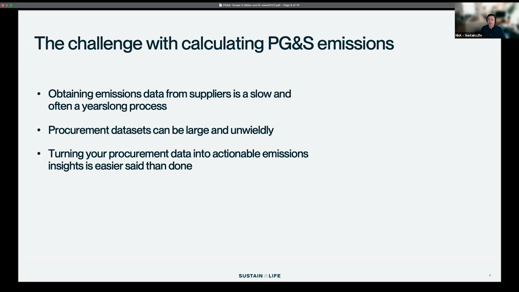Procurement data sets can span thousands to hundreds of thousands of transactions annually. They're unwieldy to work with, and the second you take them out of your accounting software, they can be very computationally expensive to work on. It's not necessarily something that you can just plop into Excel. And I speak very much from experience here because I previously worked for a company that had billions of dollars in annual expenditures and was tasked with calculating these emissions from scratch.